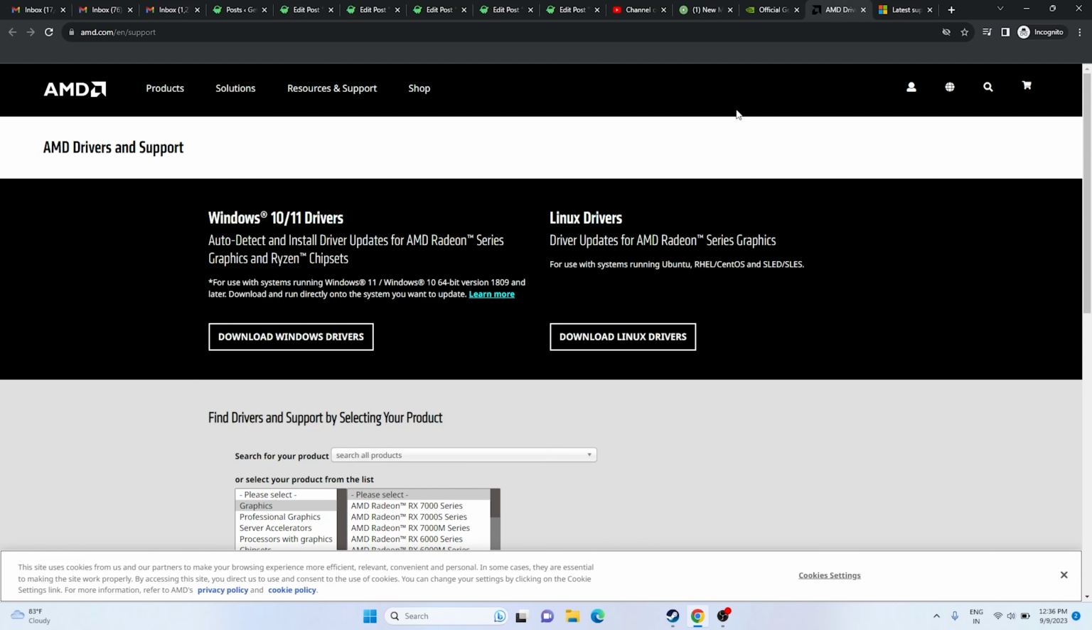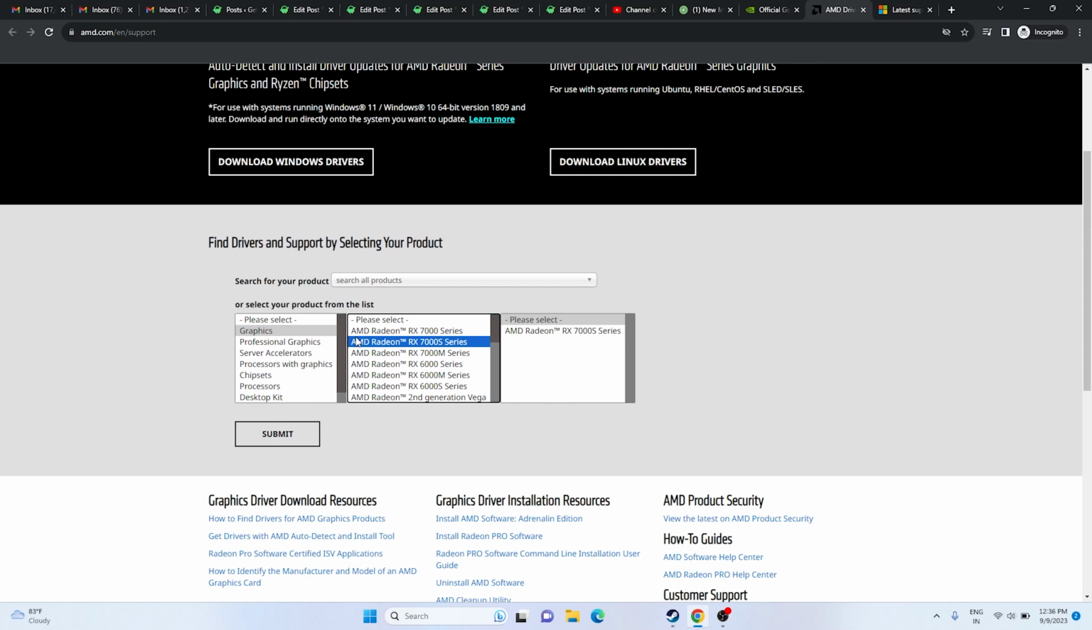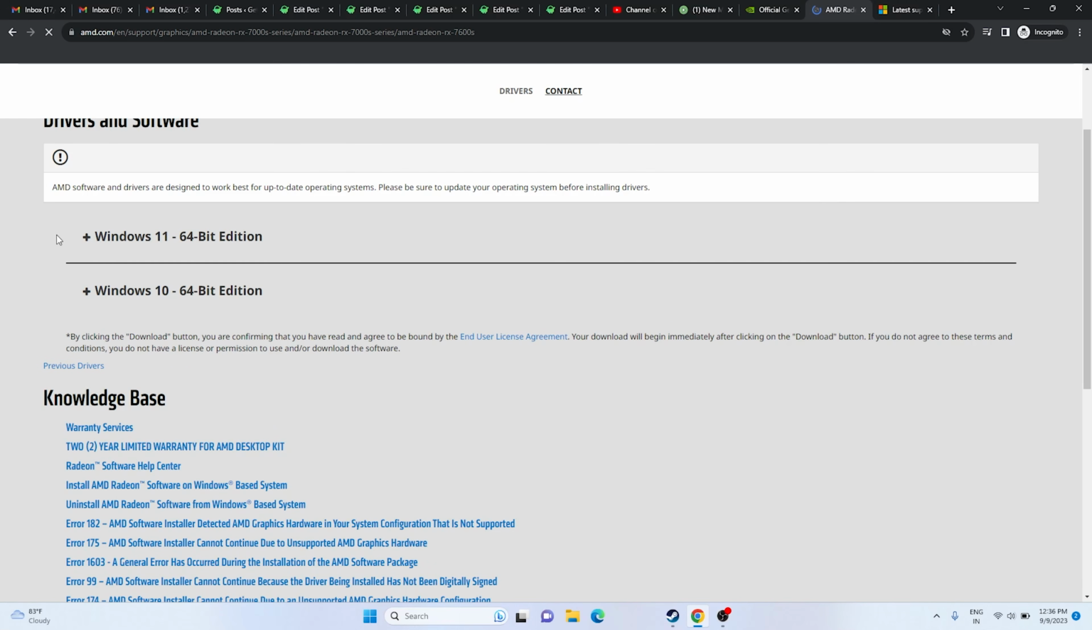Next, if you're on AMD, just go over here in the graphics. Now go over here in this one and go for submit. If you go over here, you'll be getting two options. If you're on Windows 11, download this one. If you're on Windows 10, we can download this one. Install, restart is mandatory, and try launching the game.